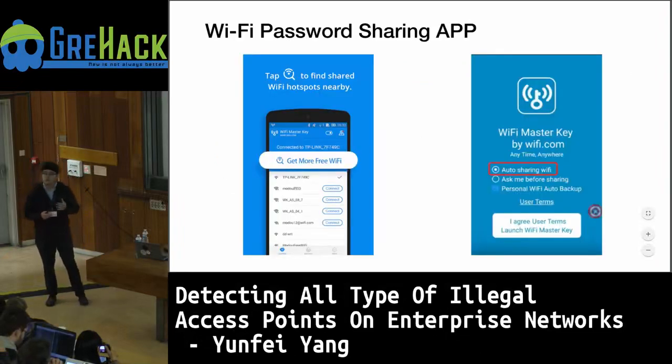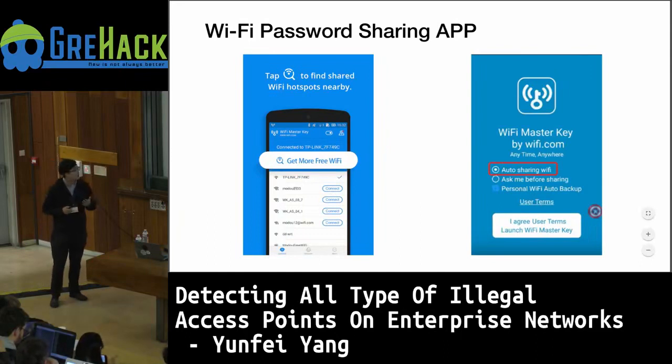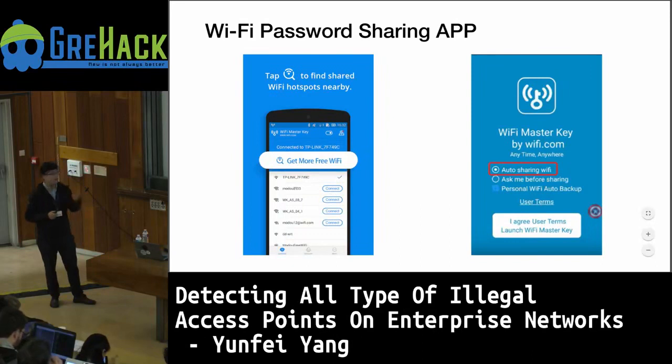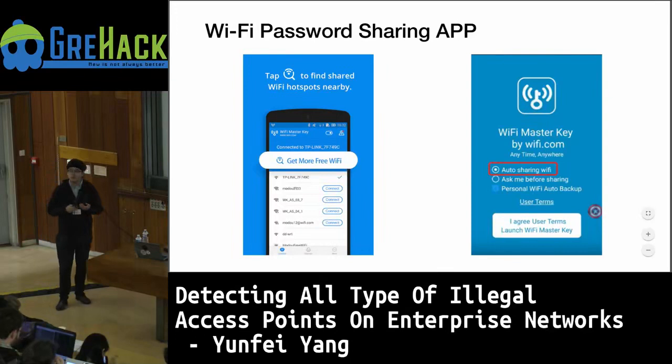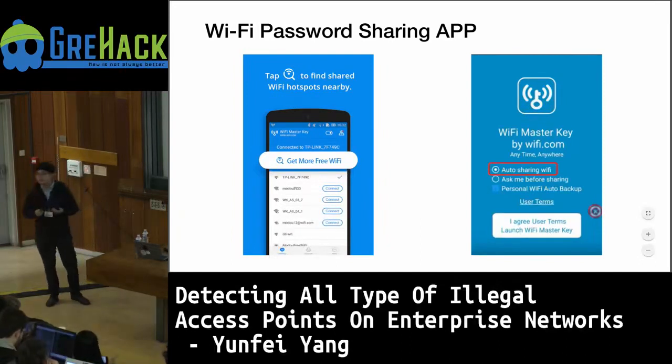And to make things worse, there are many Wi-Fi password sharing applications. These applications are very popular in my country, China. Hundreds of millions of access points have been shared on these applications. People can use the app to get the Wi-Fi password, so the user can connect to the Wi-Fi network for free. That sounds good, but how could they have so many Wi-Fi passwords?